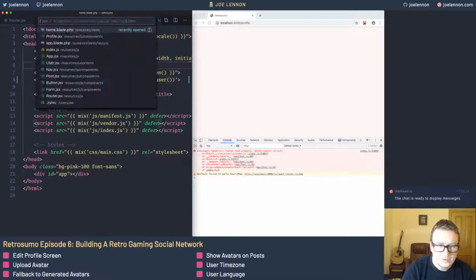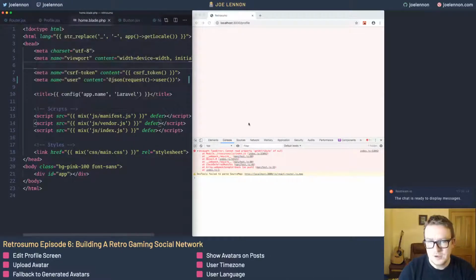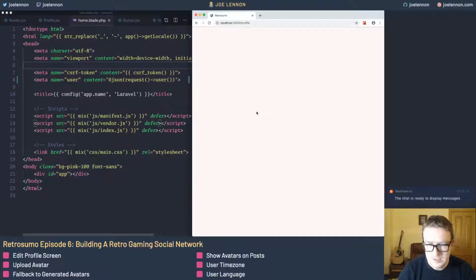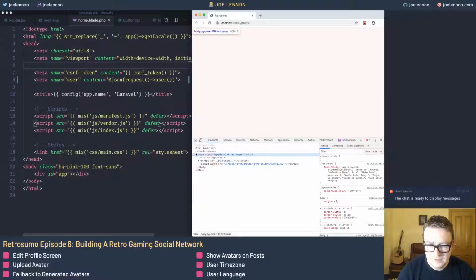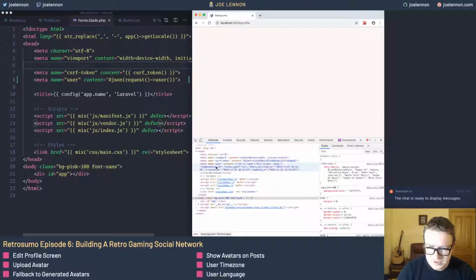So we go back to our index.js. Actually, let's just have a quick look at the source and make sure it's actually feeding through. So we go to elements, head. Yeah, sure enough, the JSON is feeding through, which is good.